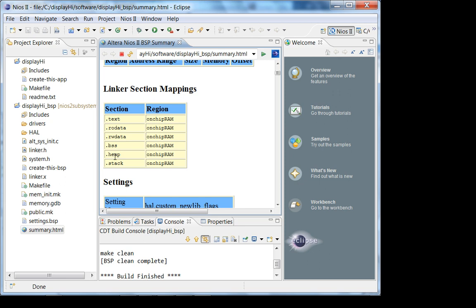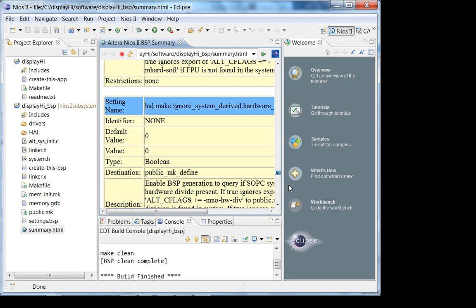So this is where your linker gets your object code from. The linker sections are all mapped onto on-chip RAM, which is correct. So next lecture, when we map to SDRAM, you should see these change to SDRAM. Is that clear? It shows you a bunch of other information as well.